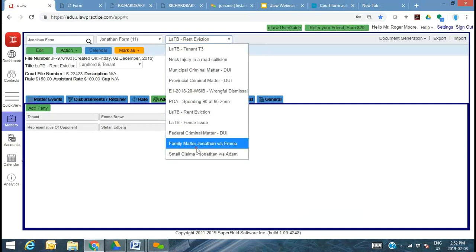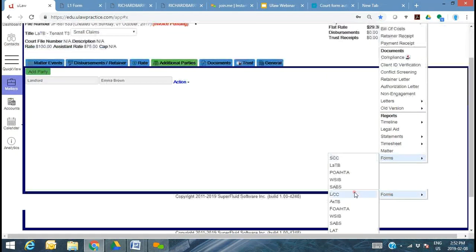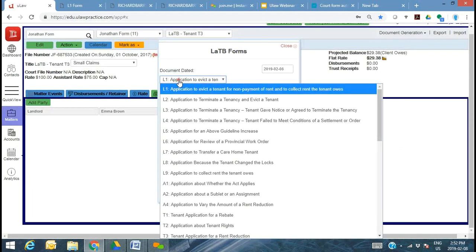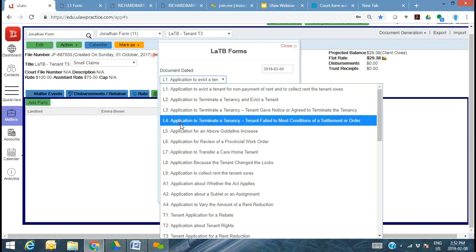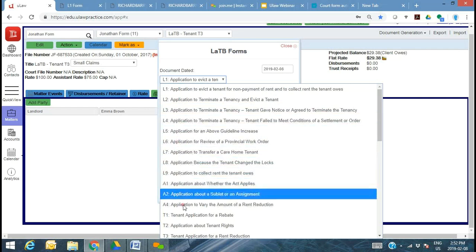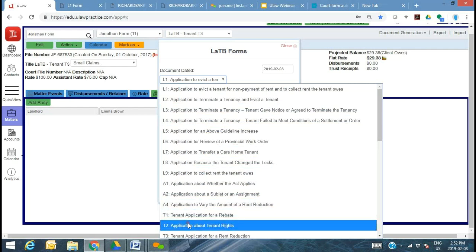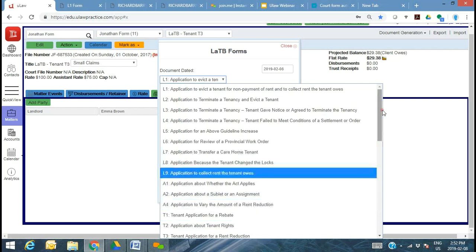I've got another instance where I'm doing an ATB, tenant 3. In this case, I'm representing the tenant, and I believe this one could be a tenant application for a rebate, could be anything, right?